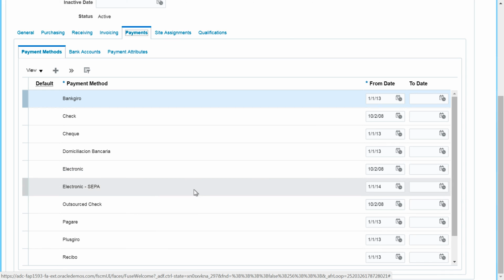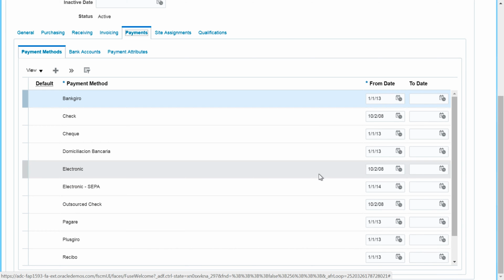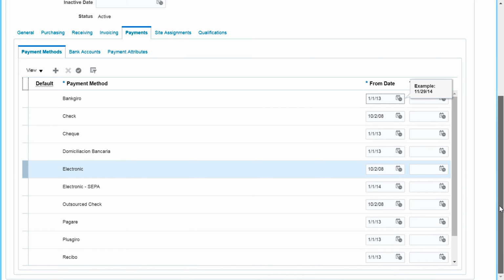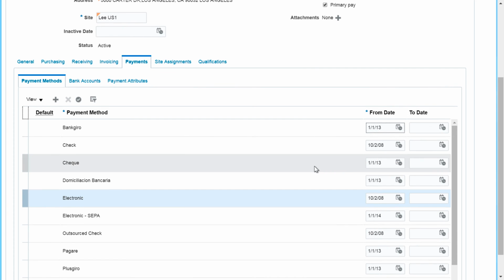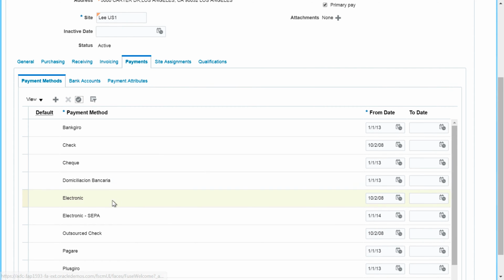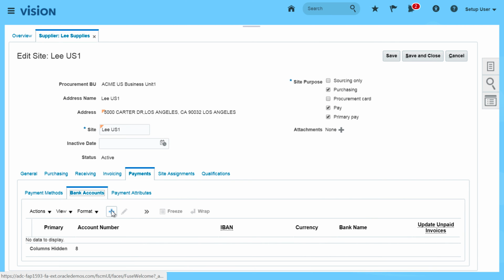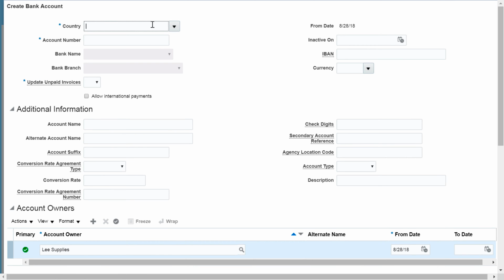And specify my default payment. So if I wanted to specify what the default payment type is, payment method. So I'm going to specify electronic, but I'm going to also specify a bank account as well. So let me just add bank account. So to pay my supplier, I can then specify a bank account.